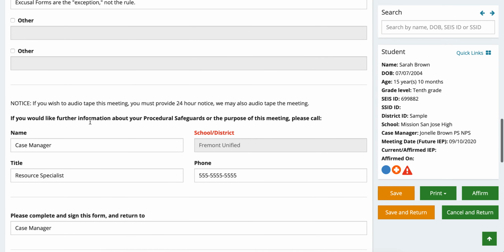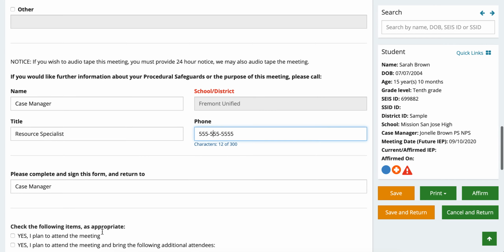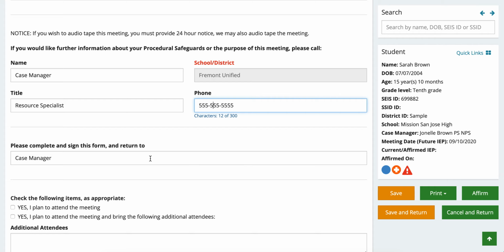This area, if you'd like further information about your procedural safeguards, then you're going to put your information as a case manager in here. Your name, this is going to be grayed out. It'll already be auto-populated. The title of your position, as well as the phone number where the family can contact you. Your case manager information. Okay? And this says, please complete and sign this form and return to, and you would usually put your name as the case manager so that the family knows once they're done signing this, then who they would be turning that into. Okay?